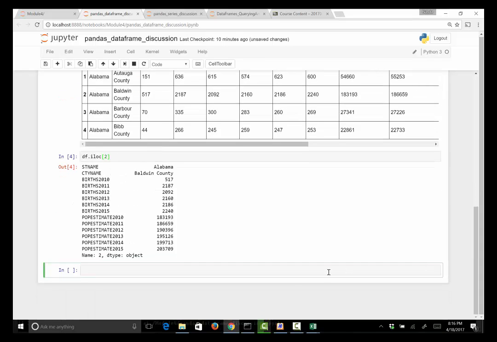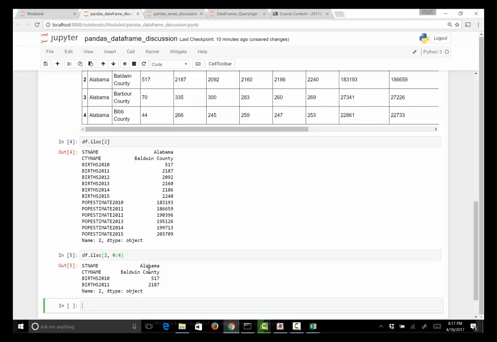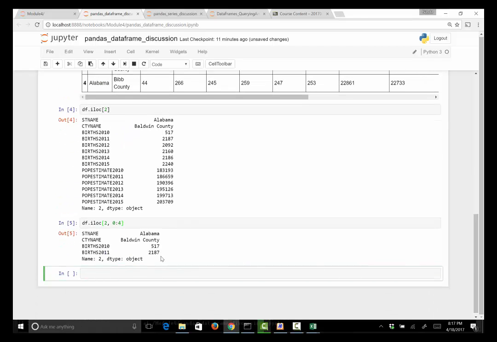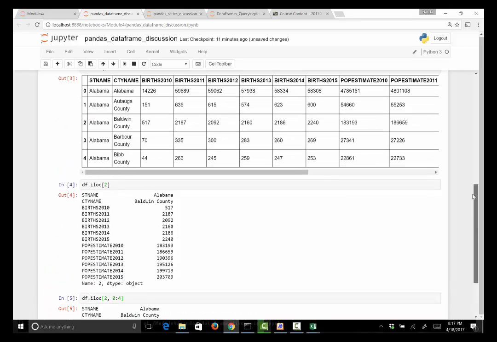Now I could slice it by saying df.iloc in the second row, but I don't want all the columns. I want to start with the first column and go up to the fourth column. Okay, so now it gives me, starting with the first column, the second row, first column is Alabama and goes 1, 2, 3, 4. So I've said go up to the fourth column, which is going to be 1, 2, 3, 4.